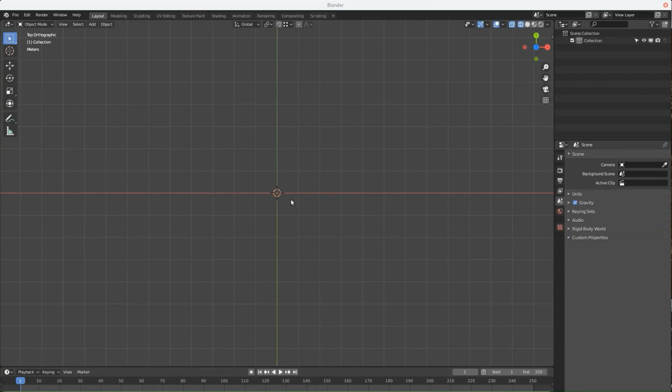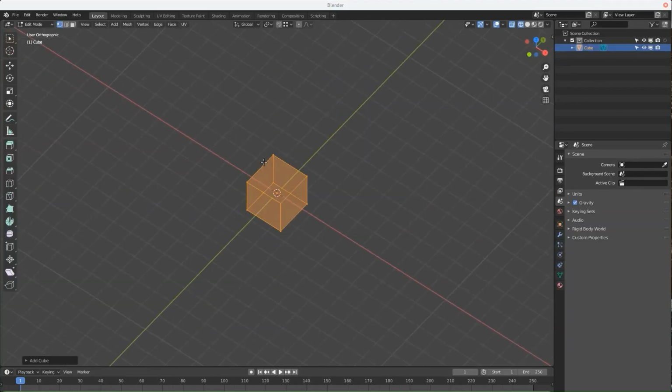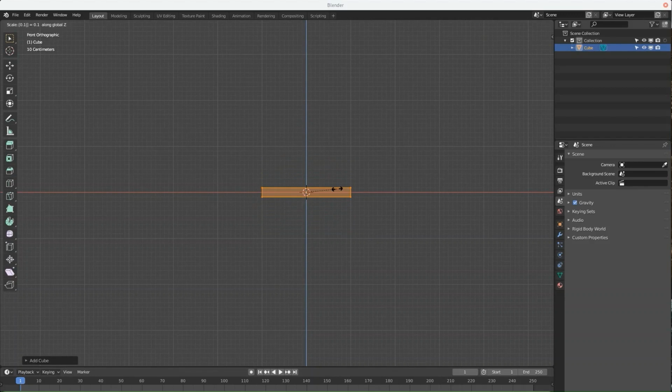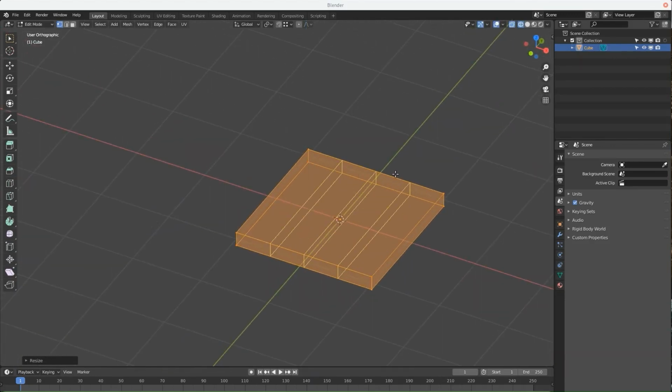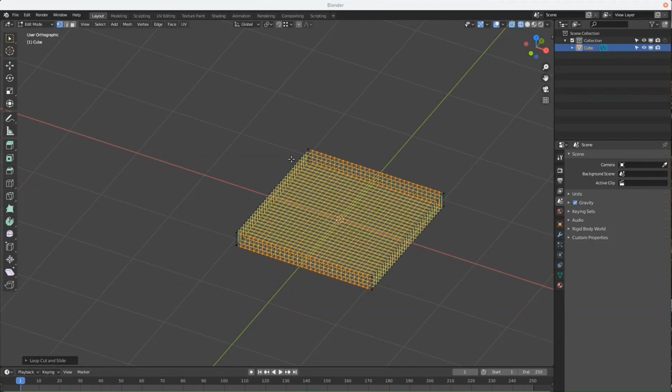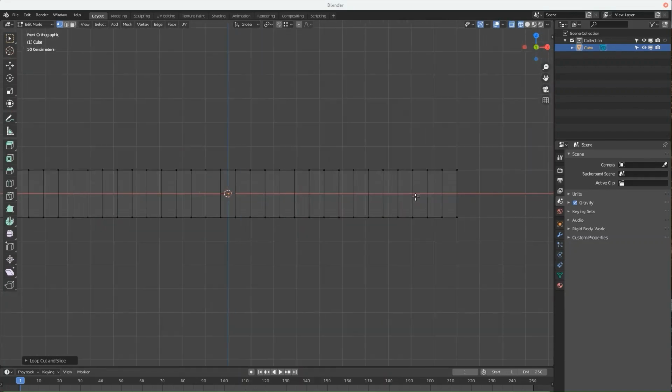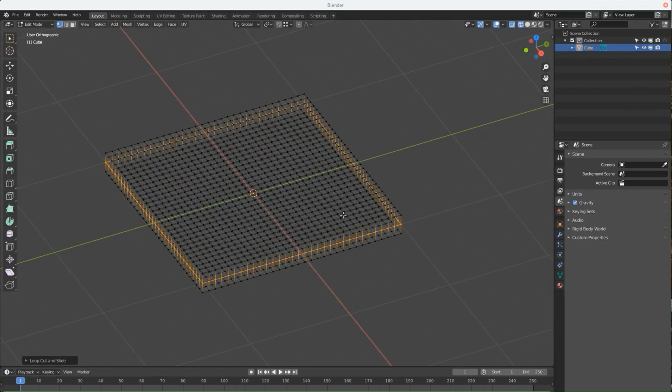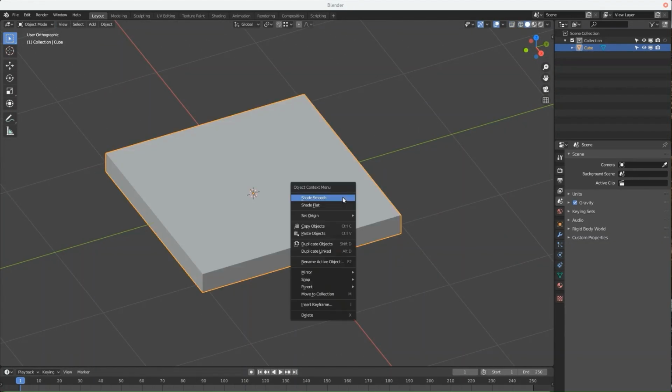how we can make a pillow. We start with a cube in Blender, scale it, and subdivide it 30 times. We also add a single loop cut vertically. We need many vertices to make it soft, so we apply Shade Smooth.